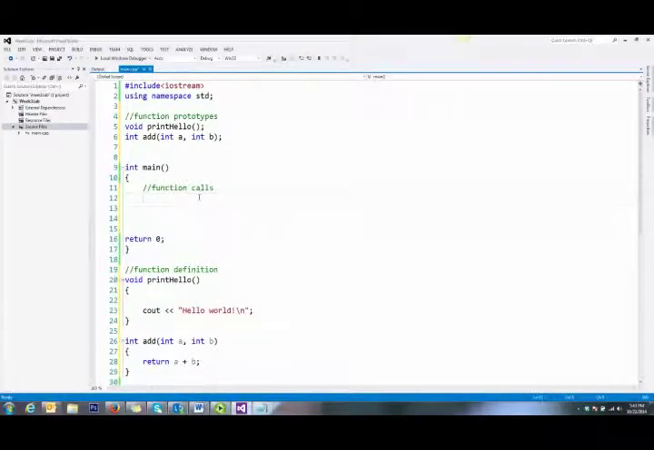In order to call a void function, it's very simple. In int main, all you have to do is use the function's name. You don't have to indicate the type. You don't have to say void. You don't have to say it's a value returning function. You just use the name of the function. In my case, my void function is called print hello.